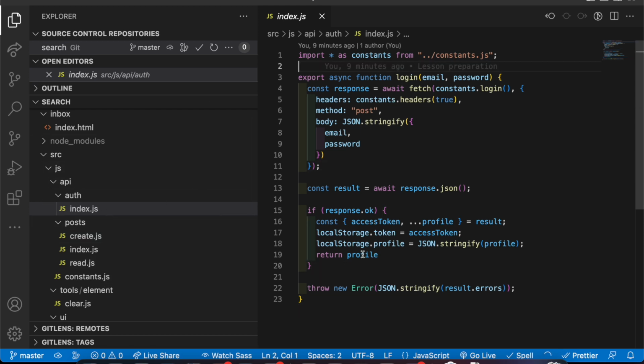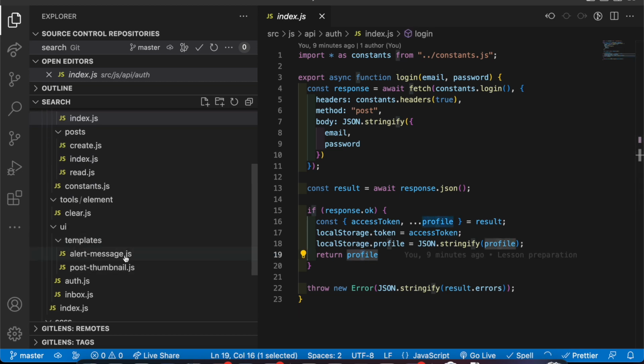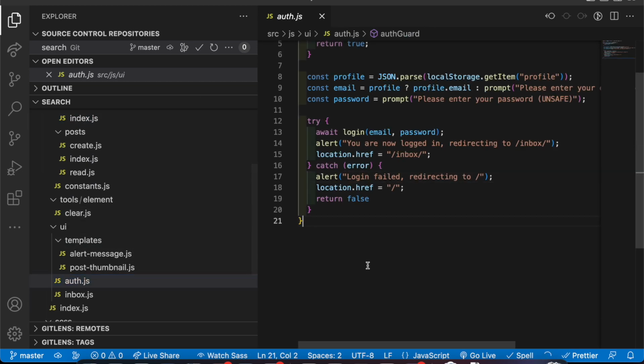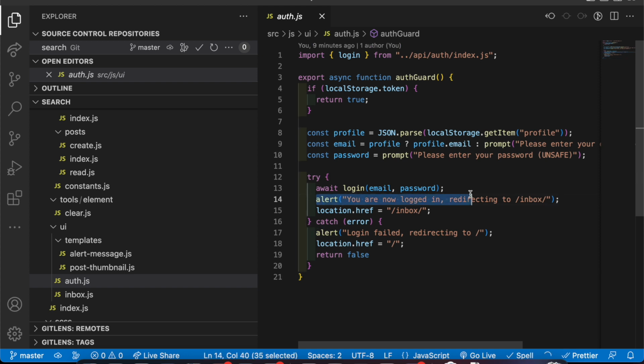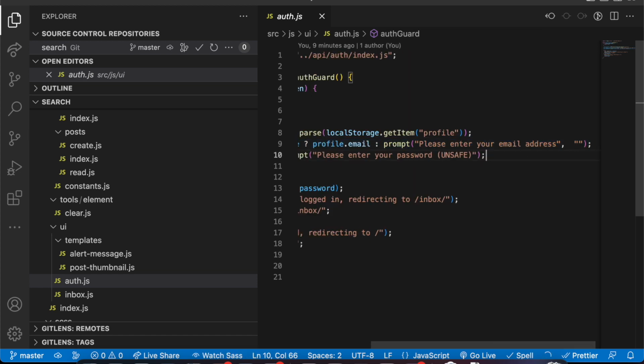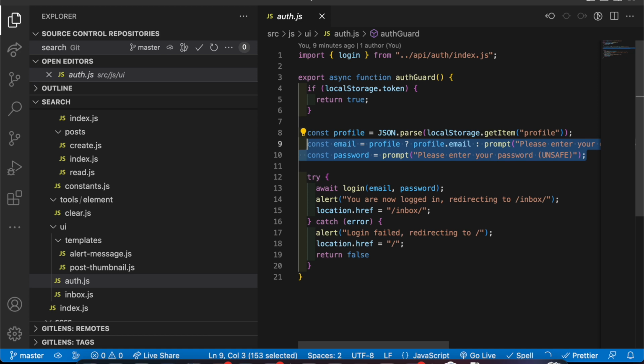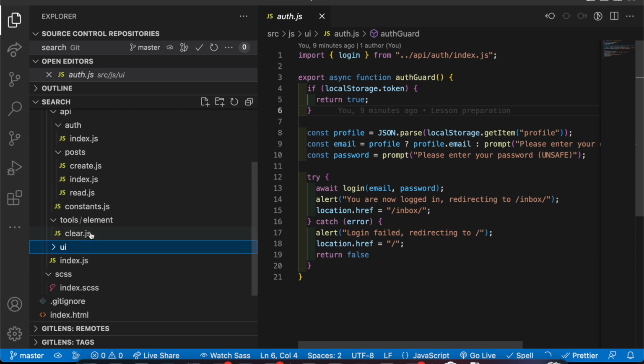If I go to the auth UI code, I'm actually using alerts and I'm using prompt. So I'm not doing any validation on the password. I'm not doing any validation on the email. So it's a very quick and dirty way to get auth working, but I'm not concentrating on auth. So that's just to explain my choices there.